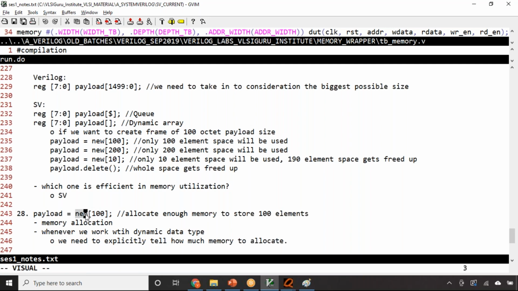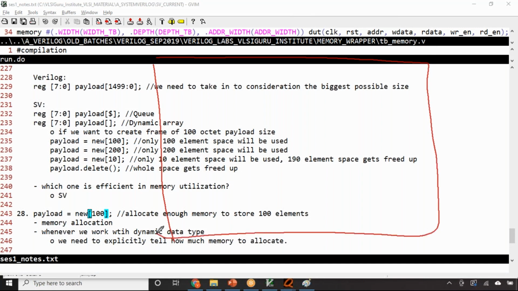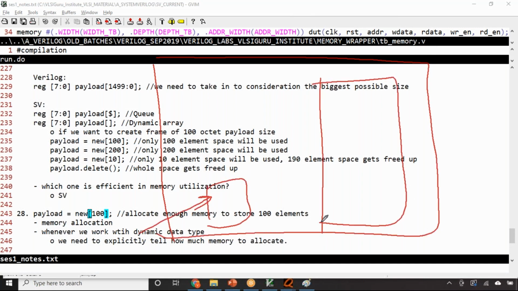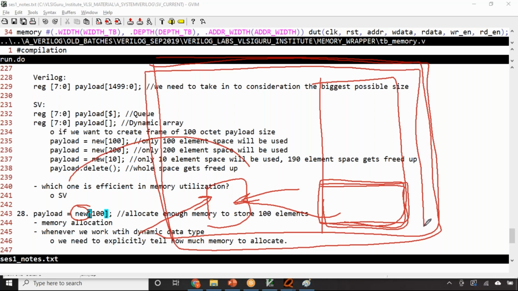New means allocate a new memory space. It's like I am using my laptop. I want to open an application and my RAM is there. I am telling, through the application, to allocate me 100 spaces in this RAM, so that 100 spaces get allocated in my RAM. That is what happens when I do new. Please don't take this literally. I'm taking the laptop example just because you will be able to correlate it easily.